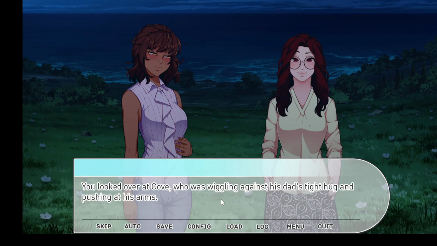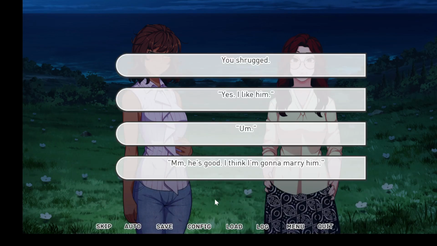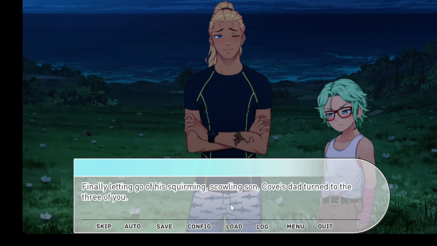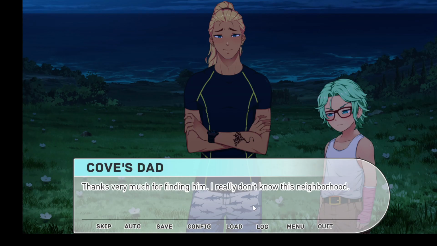You look over at Cove, who was wiggling against his dad's tight hug and pushing at his arms. He's good. I think I'm gonna marry him. I'm curious what that would be, but yes, I like him. You nodded, smiling slightly. Finally let go of a squirming, scolding son, Cove's dad turned to the three of you.